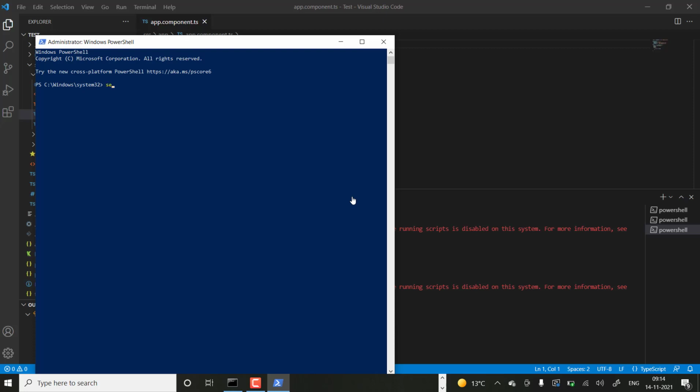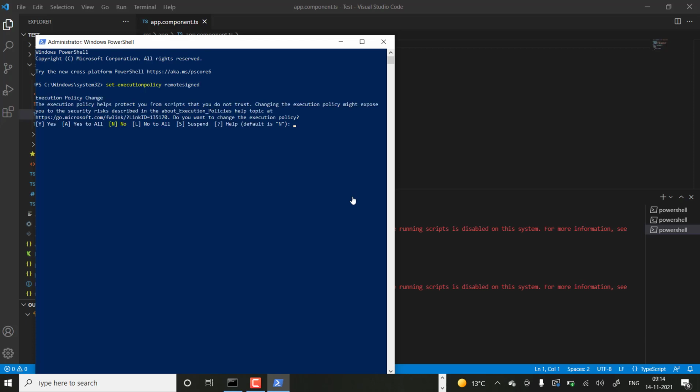and run your command: Set-ExecutionPolicy, space, RemoteSigned. Okay, that is the name, you can see RemoteSigned. Just press enter and set the policy.